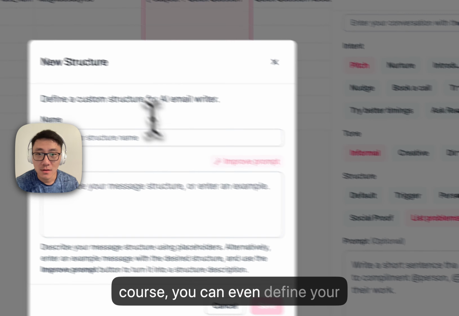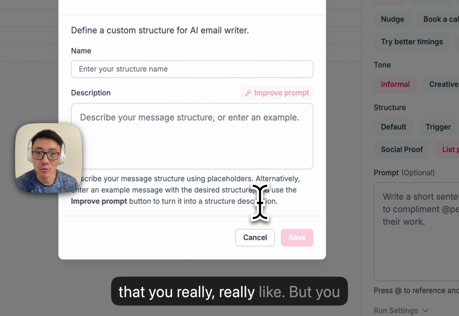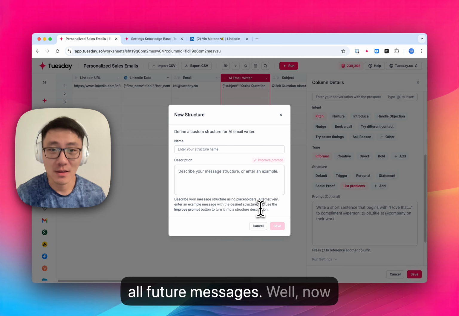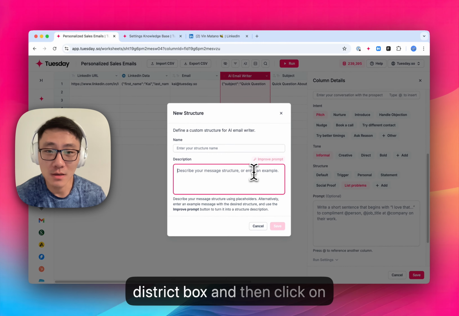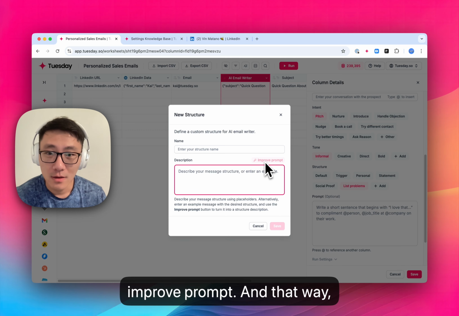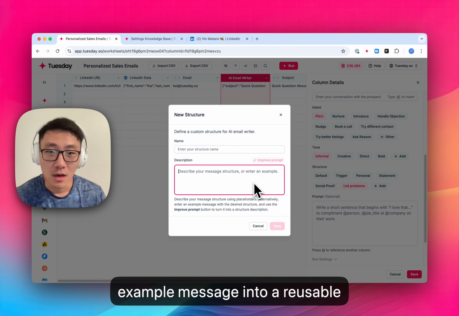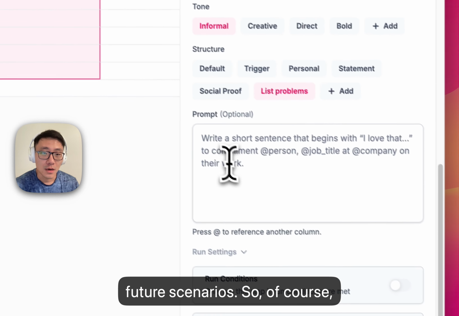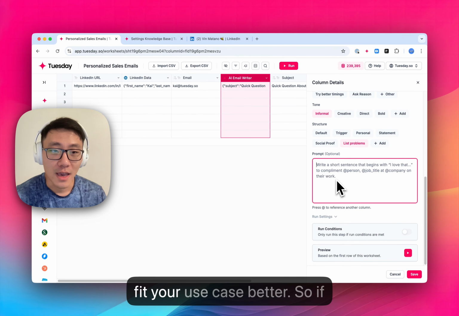Of course, you can even define your own structure, and you can also just paste in an example message that you really like, but you don't know how to turn that into a prompt and use it generically for all future messages. Well, now you can. You can simply paste that message into this description box and then click on improve prompt. That way, the AI will automatically turn this example message into a reusable email structure and apply it to future scenarios.